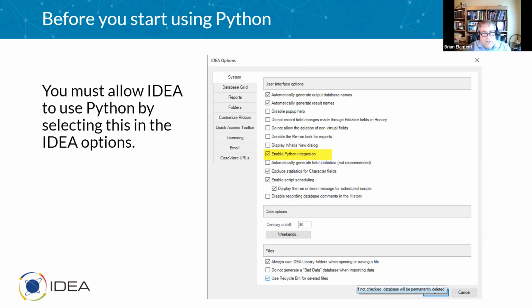If this has not been selected previously, what ends up happening is if you try to run a Python custom function, you'll get an error message saying that Python is not currently enabled within IDEA, and you'll just have to go in and enable it to be able to run this. So generally, when I install a new version of IDEA or update my IDEA, the first thing I'll do is go into the options, and this is one of the options that I'll go in and set, allowing Python to be run within IDEA.